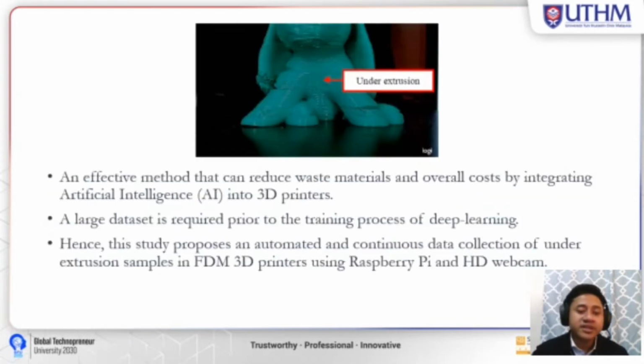An effective method that can reduce waste materials and overall cost is integrating artificial intelligence into 3D printers. A large dataset is required prior to the training process of deep learning. Hence, this study proposed an automated and continuous data collection of under-extrusion samples in FDM 3D printers using Raspberry Pi and an HD webcam. As a result, adjustment of the G-code of the standard tessellation language (STL) models and the repeated process of printing 3D models can effectively achieve the desired image.